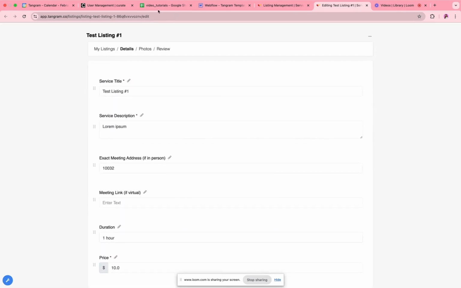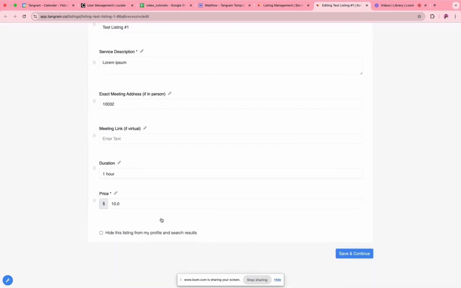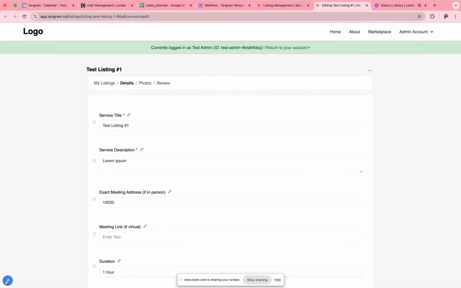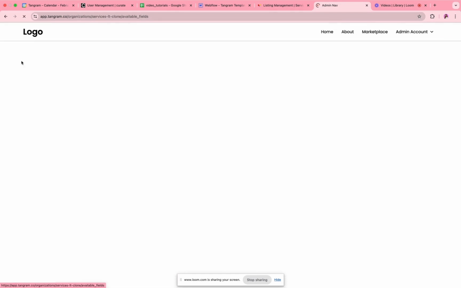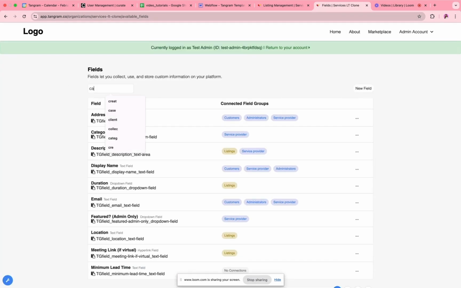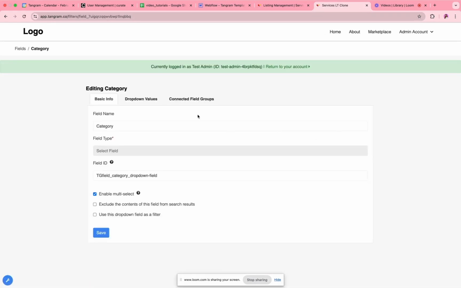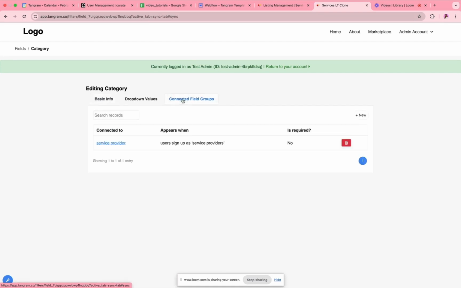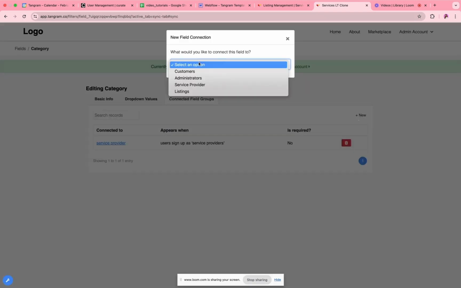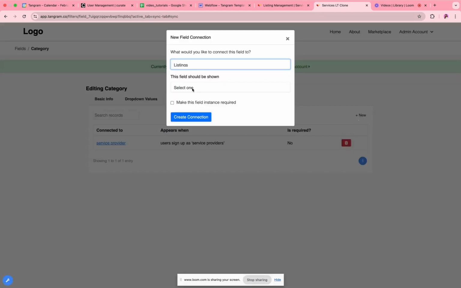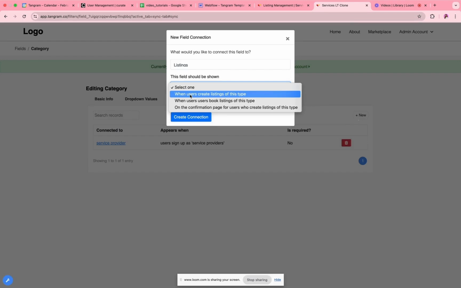For instance, if I wanted to add a category dropdown field to this listing creation form, I would go to the fields table. I'd check if I already have that field created, and if not, I'd create a new one. And then it looks like I already have a category field connected to service providers when they sign up. So I could just connect that as well to the listings or like service listing type.